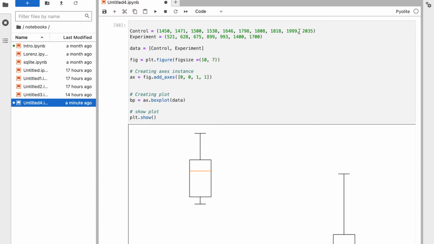So first we're adding our data, and we are dividing it in control and experiment. Then we define our data, control and experiment. And then there's this part which is the figure size. So here we have some created axes instance. I have no idea what that is, but we can check that later. And then this is to create your plot, and this is so you can see your plot. It can show your plot.